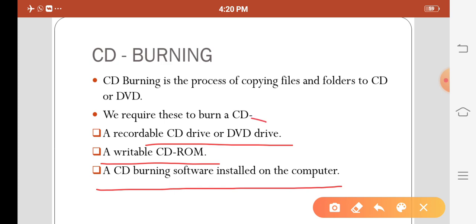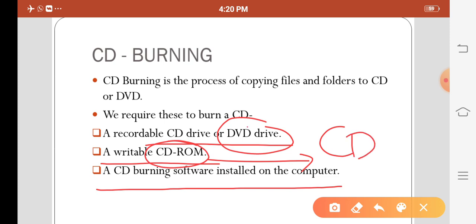Now I have given the pictures for this CD, what is CD drive and what is CD-ROM. CD-ROM means simply CD. ठीक है, and CD drive means the kind of equipment that you need, ठीक है, to insert a CD.